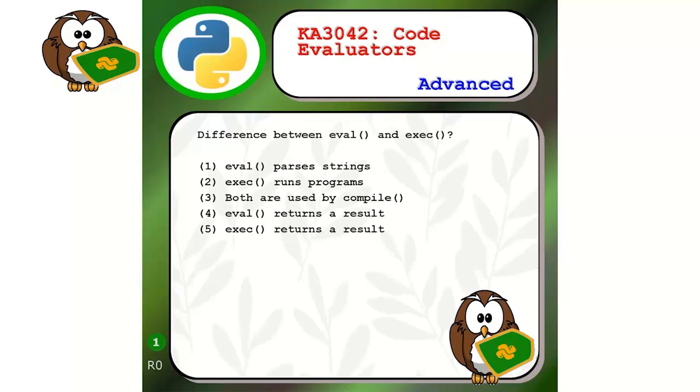KA 304-242, with the obvious life, the universe, and everything idea, comes our ability to detect the difference between eval and exec. Is it that 1, eval parses strings? 2, is the difference that exec runs programs? 3, that both eval and exec are used by compile? 4, is the difference that eval returns a result? Or 5, that exec returns a result? Pretty easy, even though it started out a little complicated. After reviewing the previous presentation, the answer may be obvious.